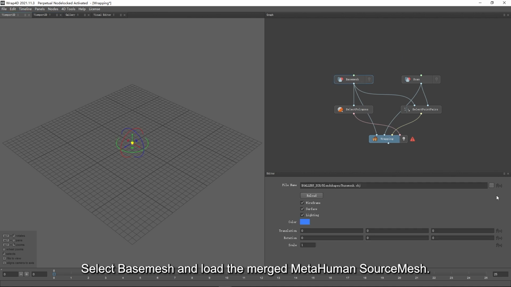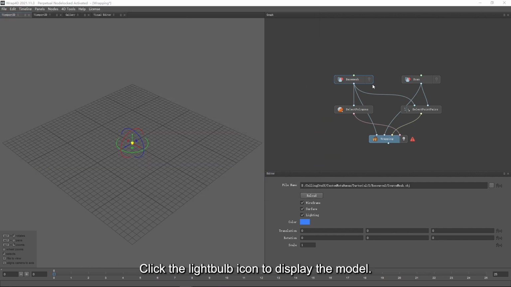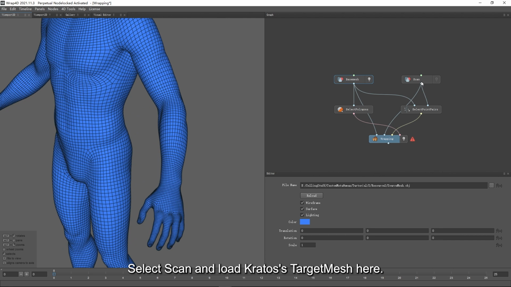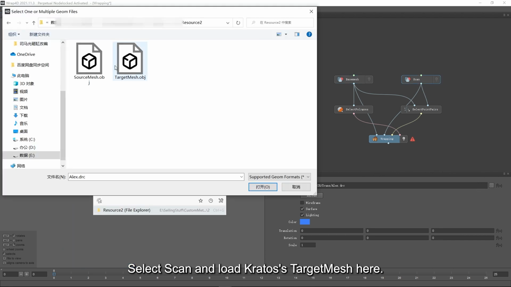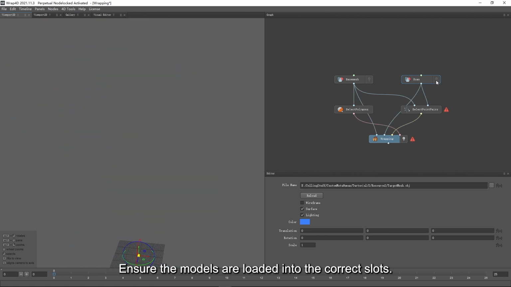Select Base Mesh and load the merged MetaHuman source mesh. Click the light bulb icon to display the model. Select Scan and load Kratos' target mesh here. Ensure the models are loaded into the correct slots.